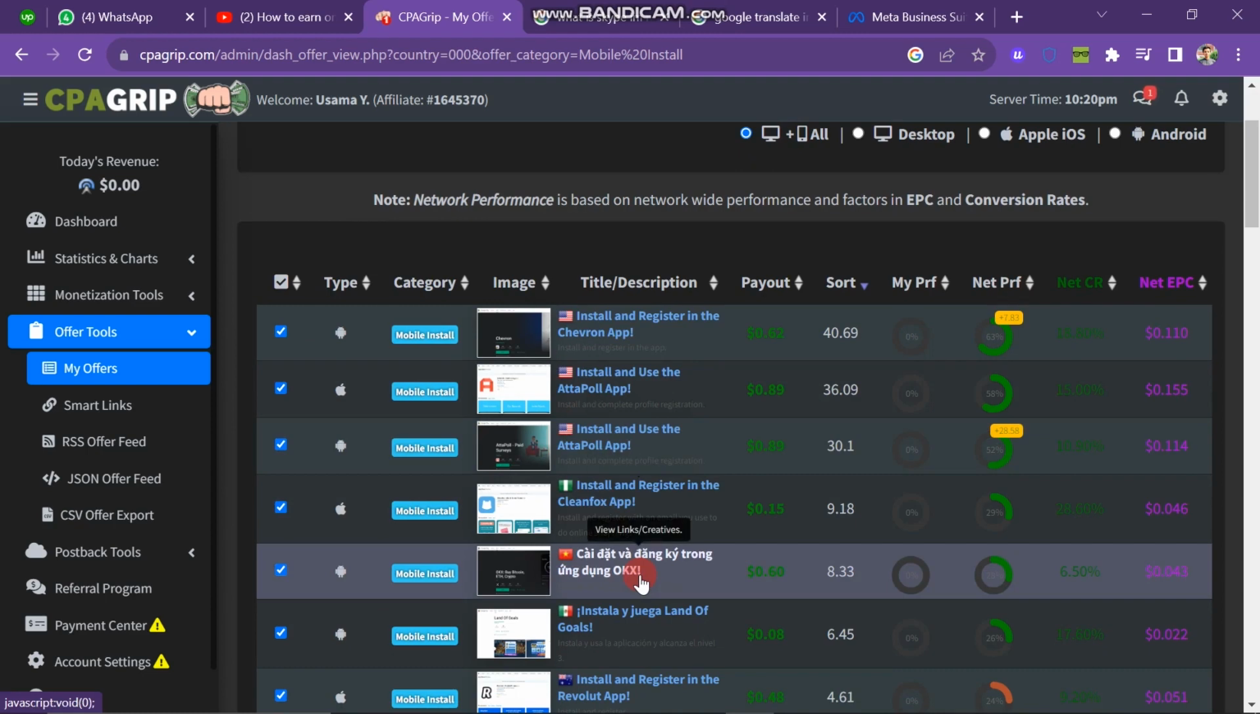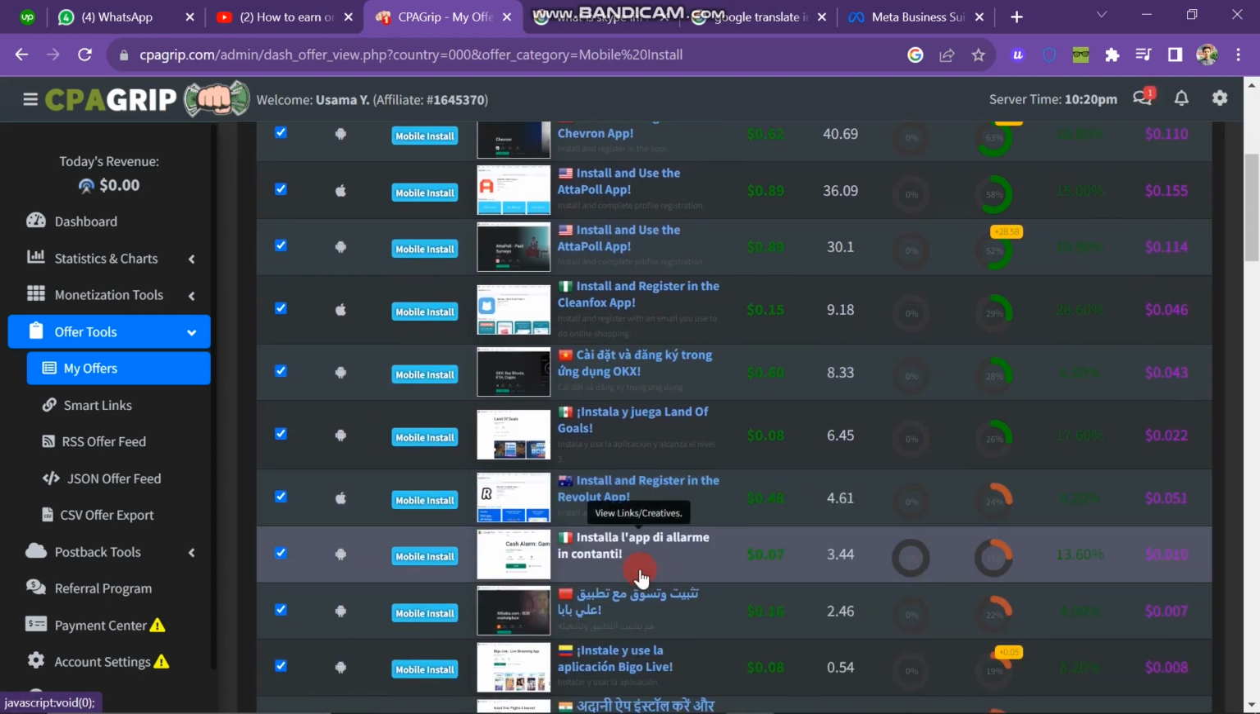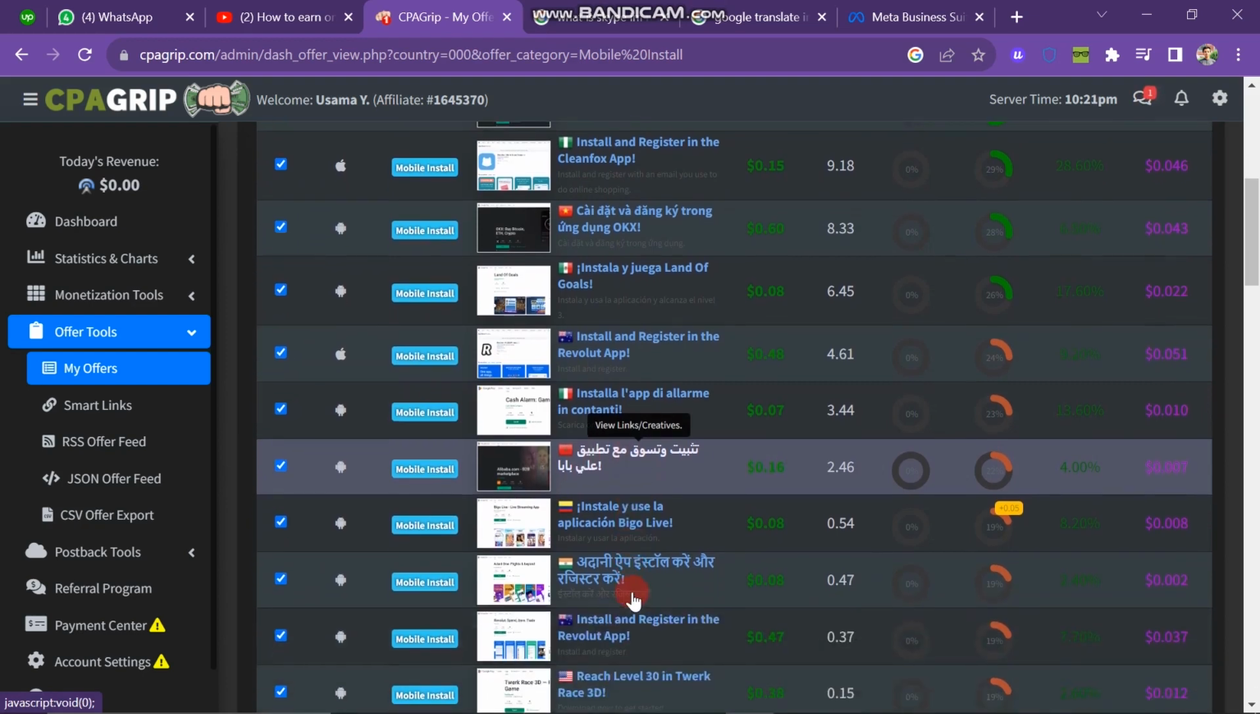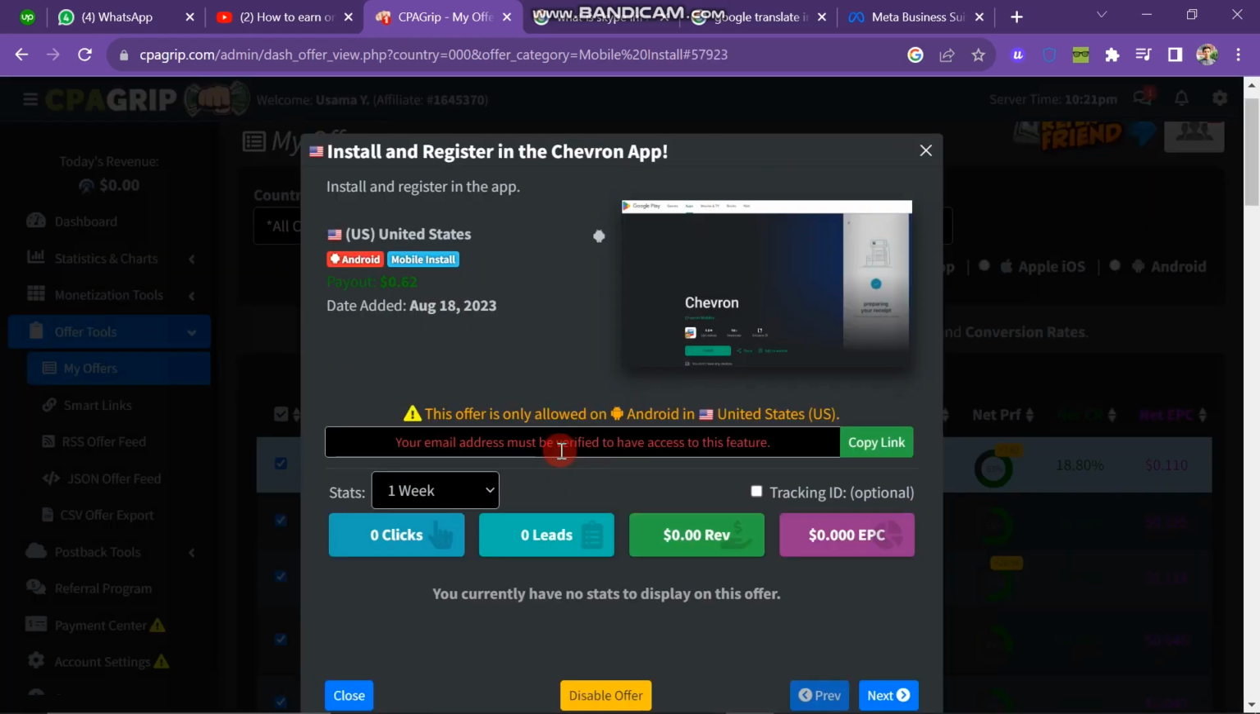Now you can scroll down and find your best task that you can perform. Next, if you select your task, then you have to click on that task. Here you can see the details about that offer. First one is install and register in the Chevron app, and here you can see that you have to install this app in the United States. You cannot register this app from Pakistan. You will not gain any money.